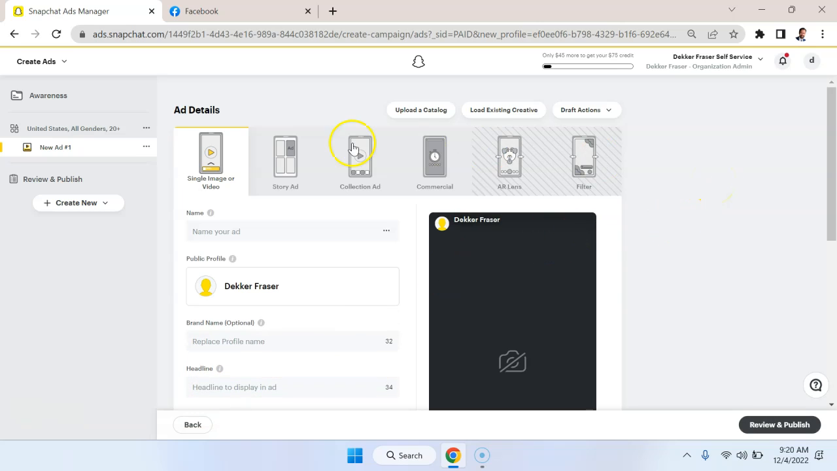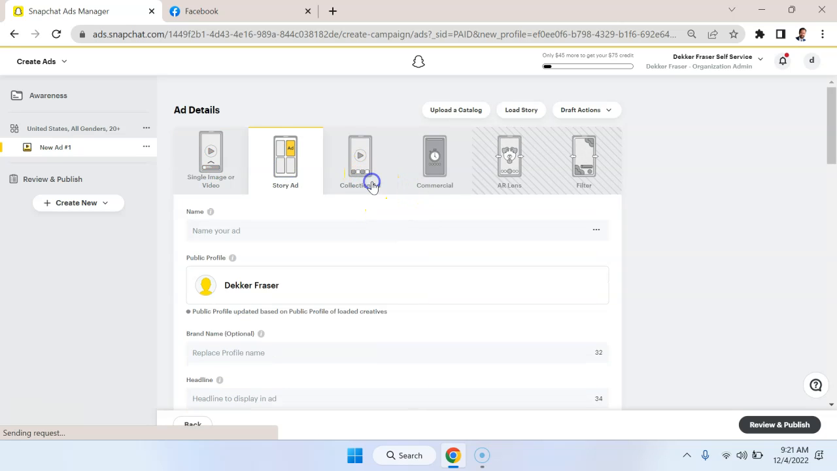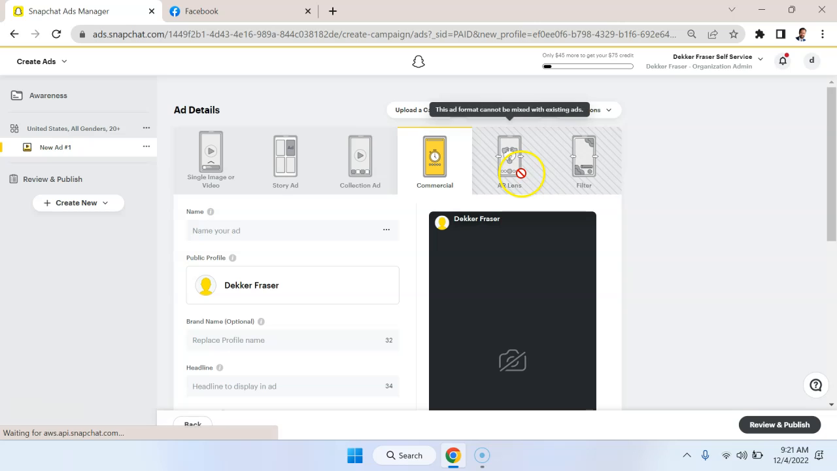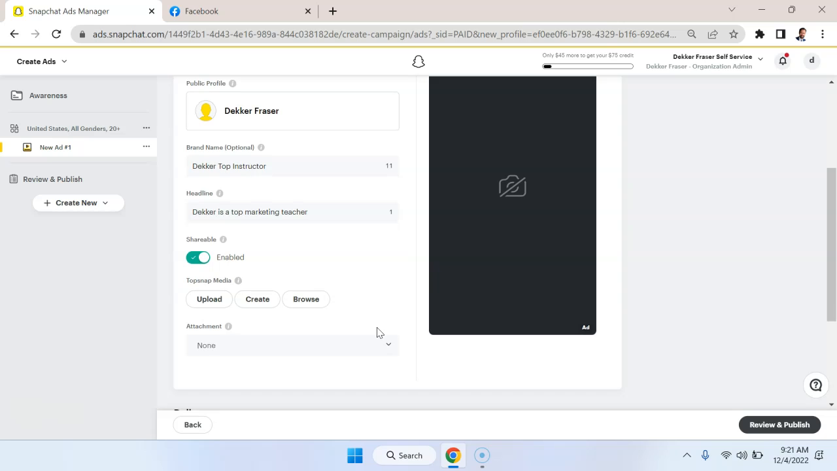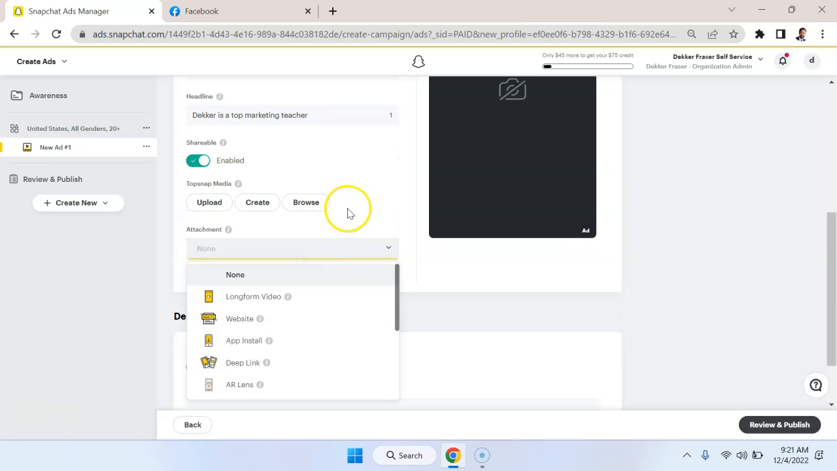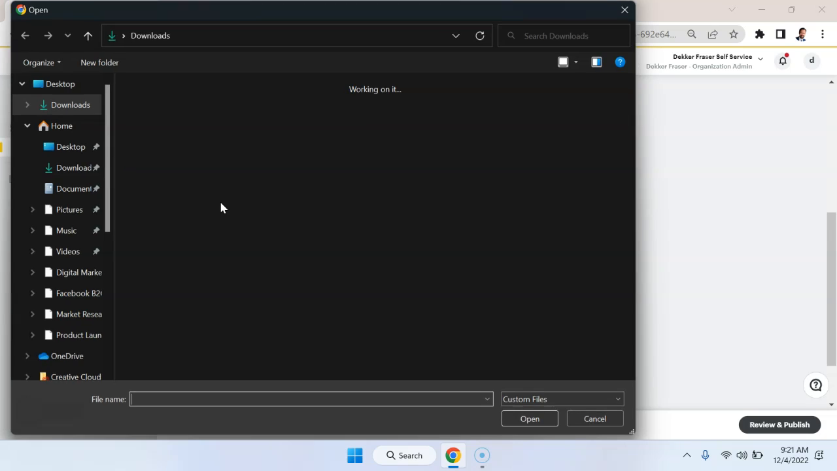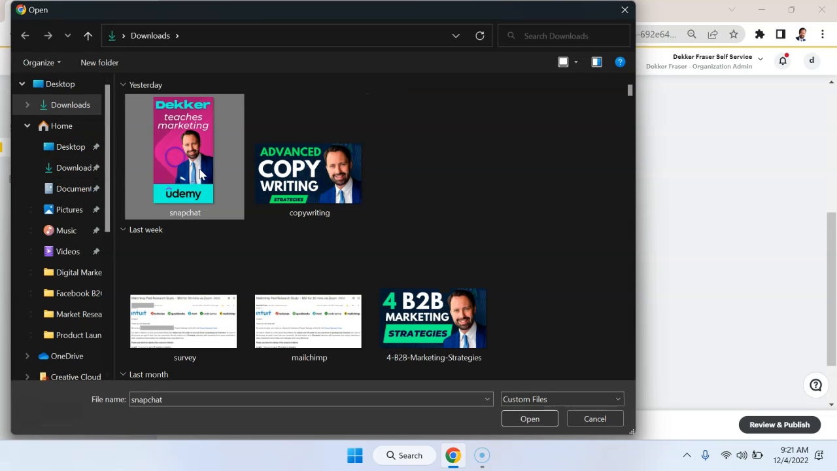So when we hit next, we can see the different types of ads that we can create. So we have a story ad, collection ad, commercial, AR lens, filter. Let's just go with a single image here. And I'm going to name my ad Decker Top Instructor. We can go with a headline. Decker is a top marketing instructor. All right, not enough space. So let's go with teacher. Shareable, enabled. What we're going to do is upload a media. So let's look at this image that I've prepared.